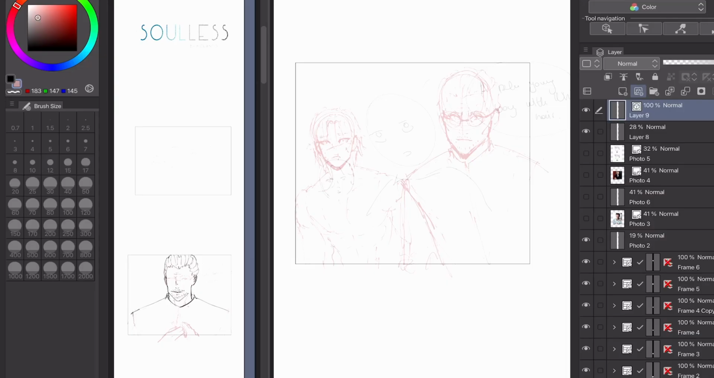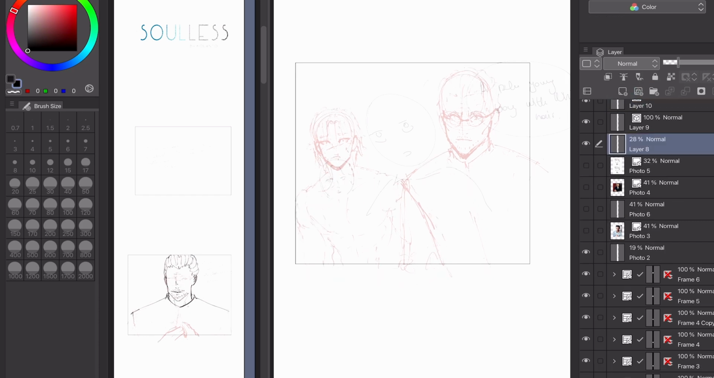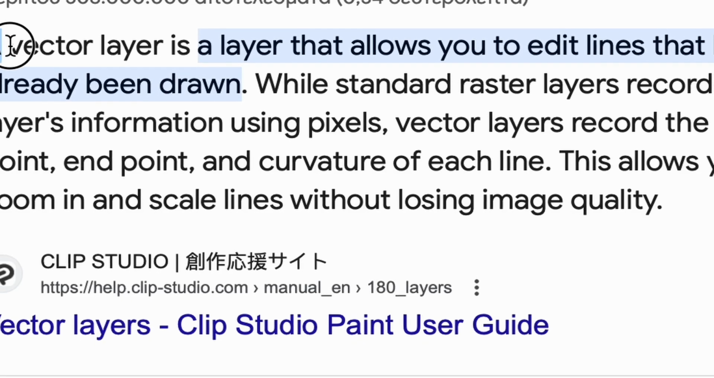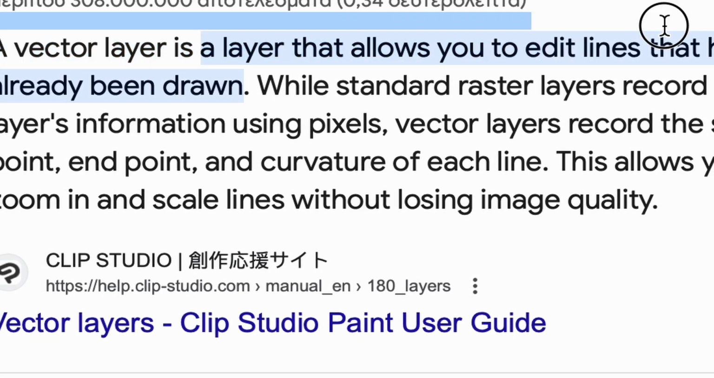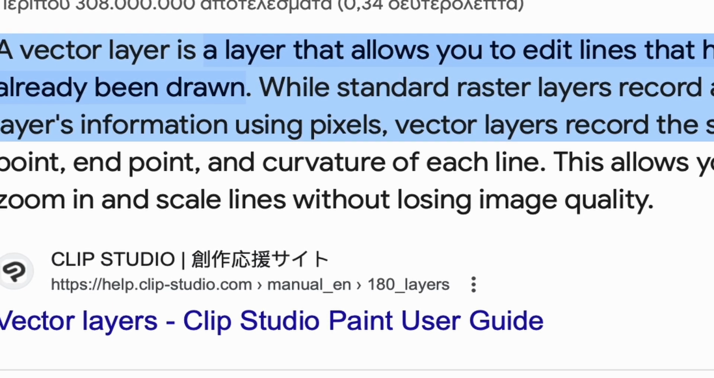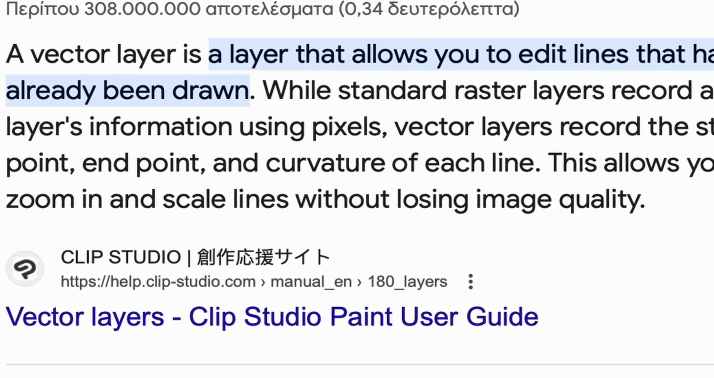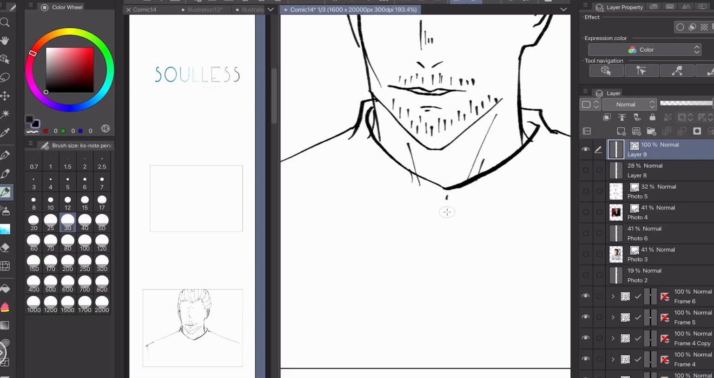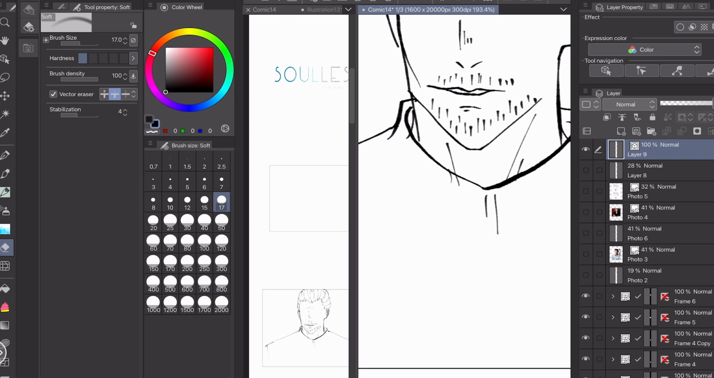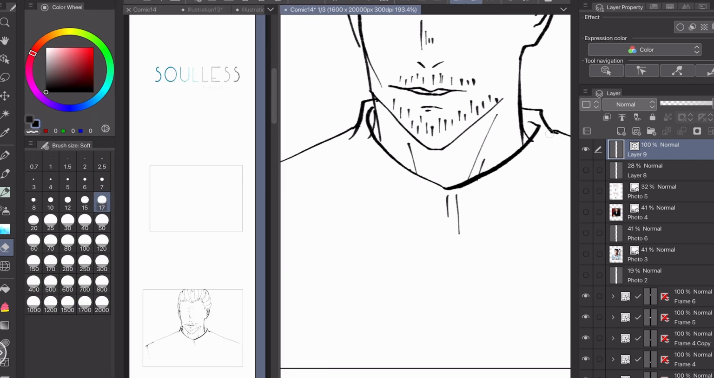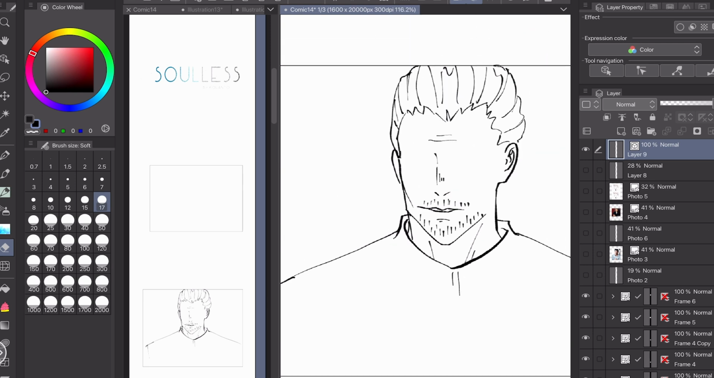If you're using a program like Clip Studio Paint, make sure that you're using a new vector layer for the inking part. A vector layer is a layer that allows you to edit lines that have already been drawn. While standard raster layers record the layer's information using pixels, vector layers record the start point, the end point, and the curvature of each line. This allows you to zoom in and scale lines without losing image quality, and it can be of great help later on. For instance, a vector eraser can then easily erase in between lines.